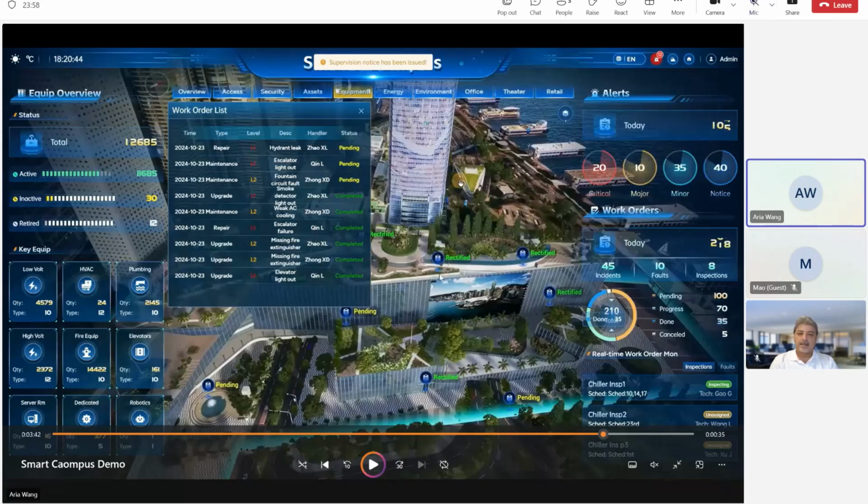And here also on the map, we can see all the work order status, whether it's pending or completed. So you can monitor all the work order status, and also the statistics of today's work orders. So in the equipment management module, we can not only check the online status and the classification of each equipment, we can also check the maintenance and the repair process of the devices.